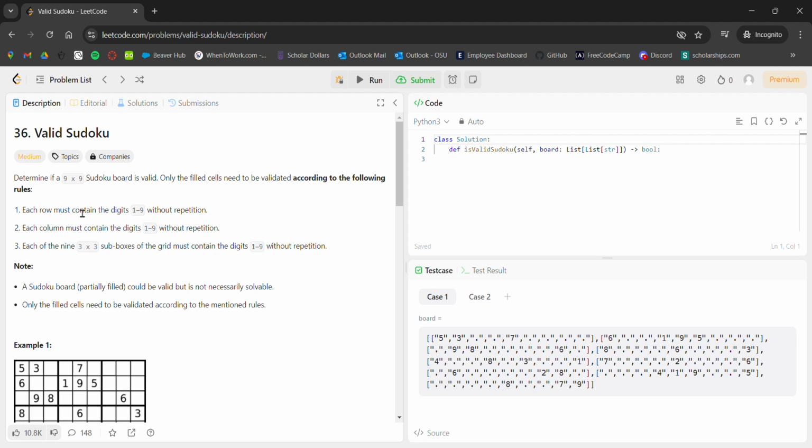Determine if a 9x9 Sudoku board is valid. Only the filled cells need to be validated according to the following rules. Each row must contain the digits 1 through 9 without repetition. Each column must contain the digits 1 through 9 without repetition. And each of the 9 3x3 sub-boxes of the grid must contain the digits 1 through 9 without repetition. And then note that a Sudoku board could be valid, but is not necessarily solvable.